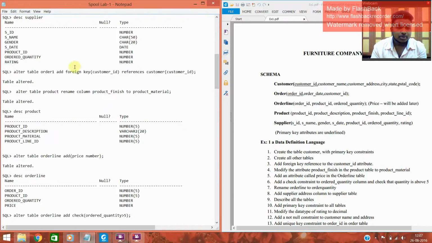Now the first question is to add a foreign key reference to the customer ID attribute. I should keep the foreign key using a reference of the customer ID. So, alter table order one, which is the order table, I'm using foreign key customer ID reference to customer ID. In the customer table, I used customer ID as the primary key, so I used it as a foreign key. Then the table is altered.